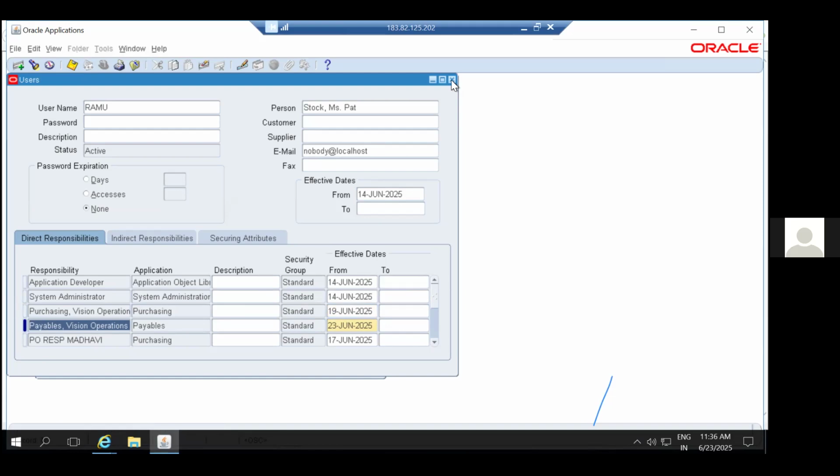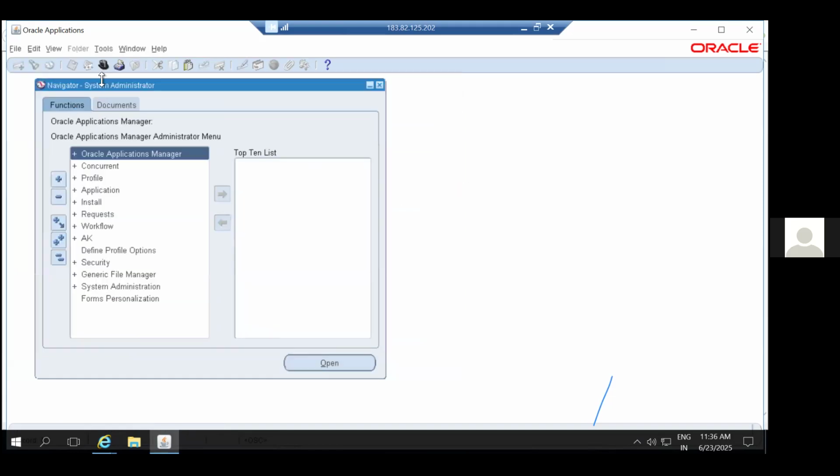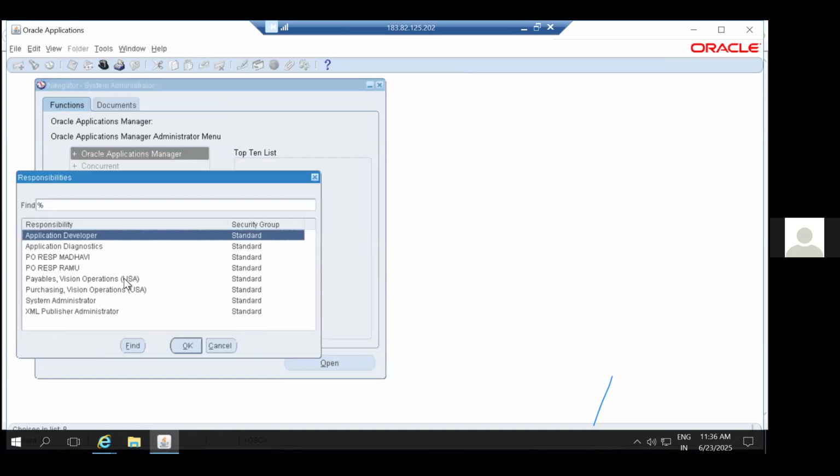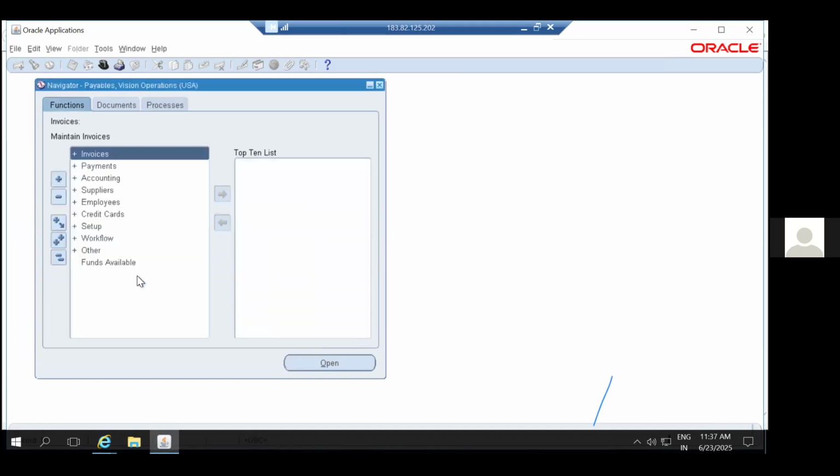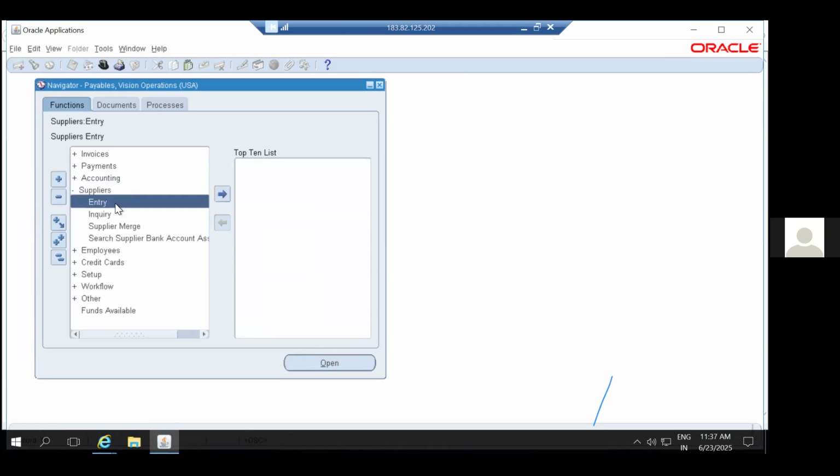Now we are heading to suppliers. We are going to create a new supplier. Navigation: go to Payables, Vision Operations, USA, then Suppliers, then Entry.